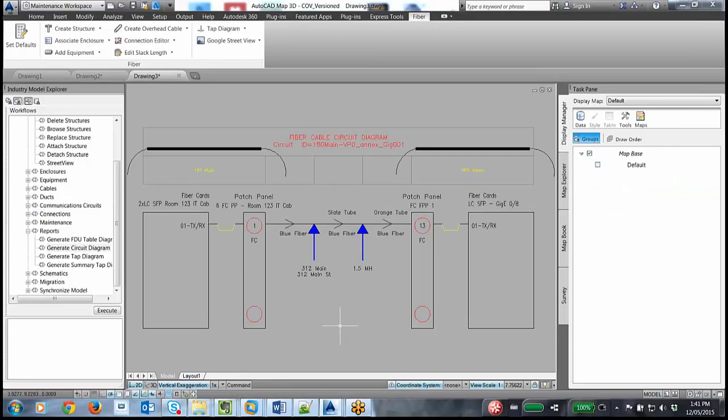And again, as Stephen was mentioning, these are dynamically generated based on the information that's available. So we see the two sites, 180 main and the VPD annex, and then we see how they're connected up at those sites to the cards with the jumper to the patch panel and which fiber numbers. And then we see the details of the path in between. I'll go ahead and close that.